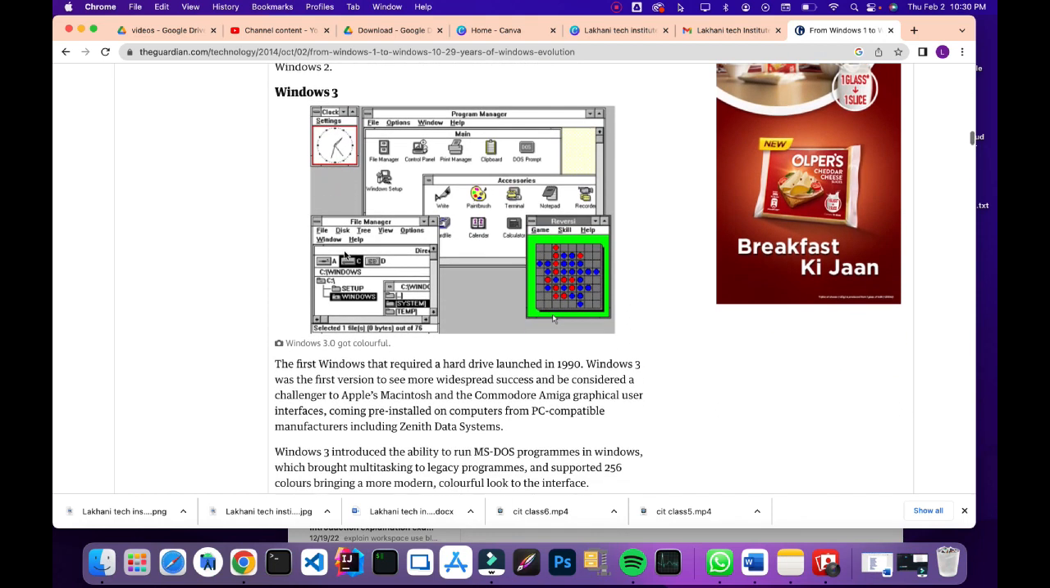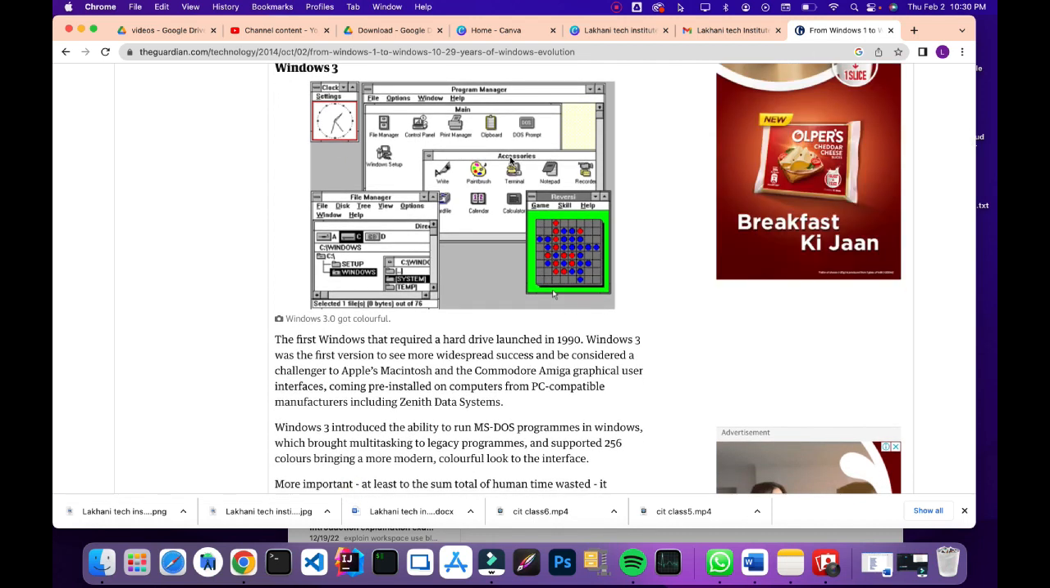And then here's Windows 3. There's still the game that was in Windows 1. There's a paintbrush, and as you can see, the application software is here, like the calendar, paintbrush, the game, the clock. It looks a little more organized now. It was launched in 1990.